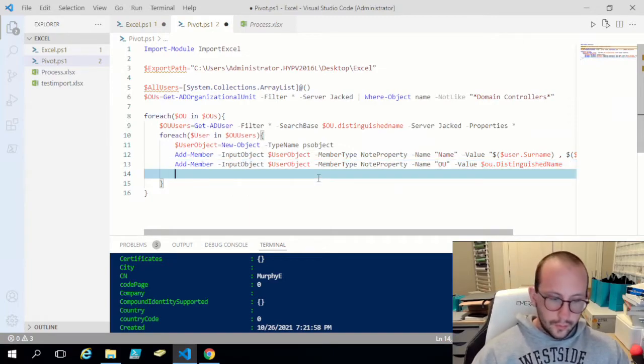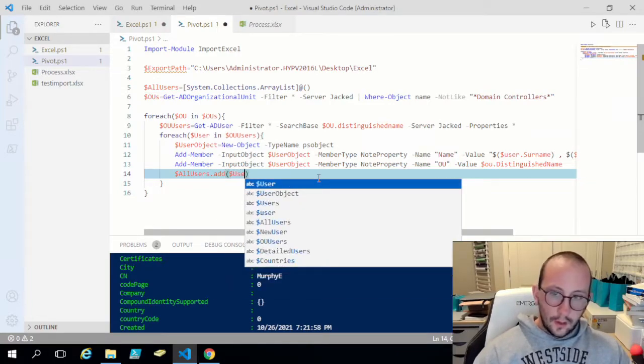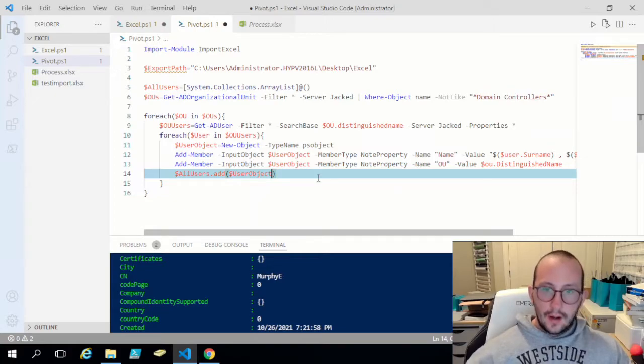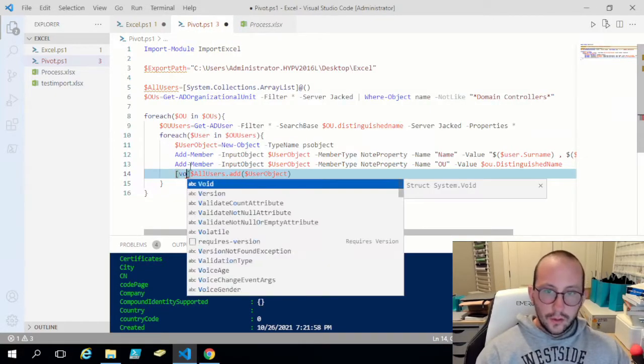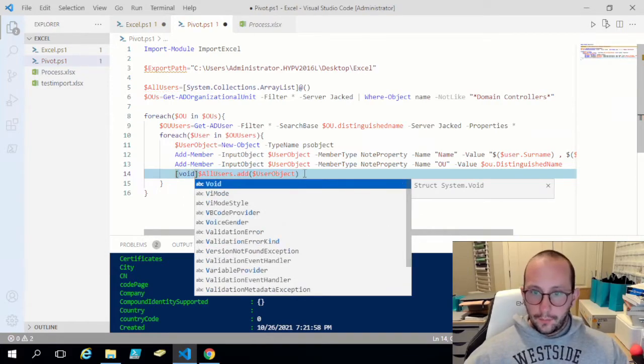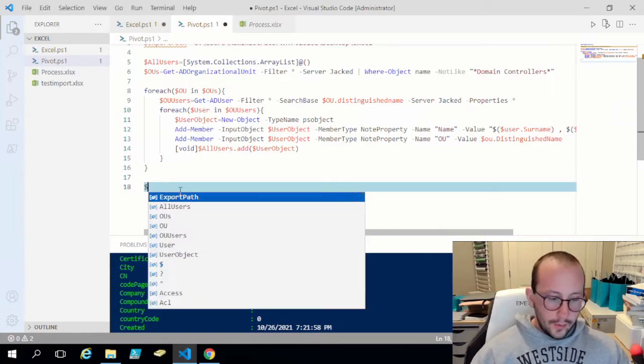And then what we're going to do is an allUsers.Add of our user object. Now, as always with the Add, it always gives us the index that it adds it at. So we're going to do an open and close square bracket and put void in front of it to eliminate that.